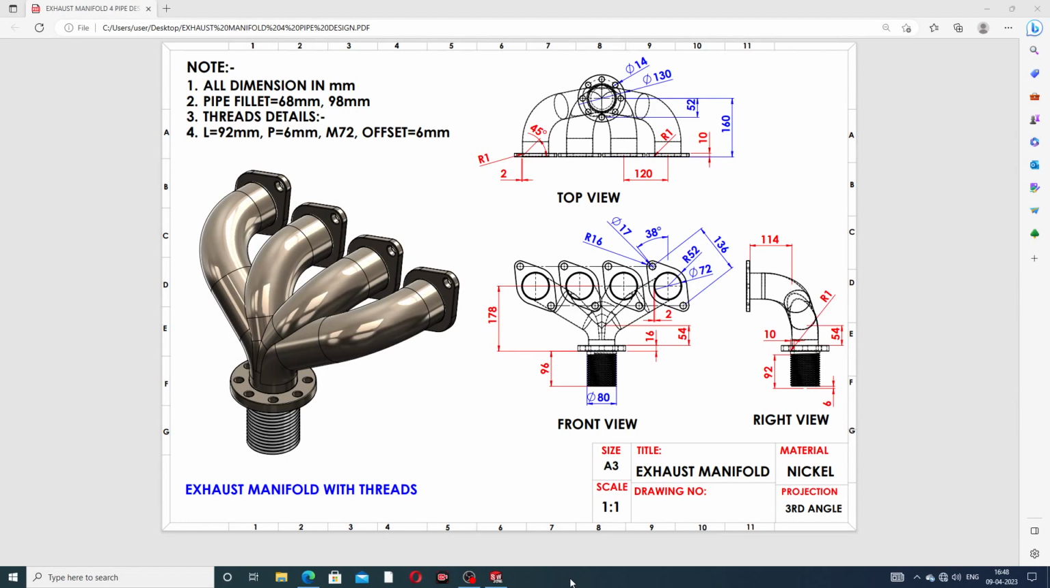Hi guys, welcome to CAD CAE tutorial. Today we are going to use SolidWorks software and see how to design this body. This product is very nice looking here, and this product is an exhaust manifold with threads. This is an exhaust manifold design, and with threads also available here.